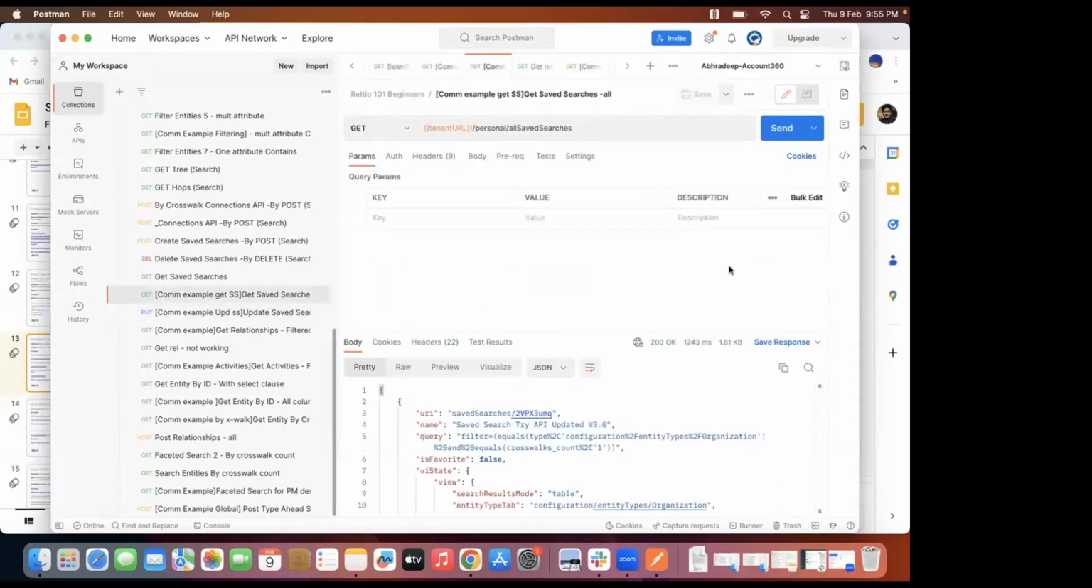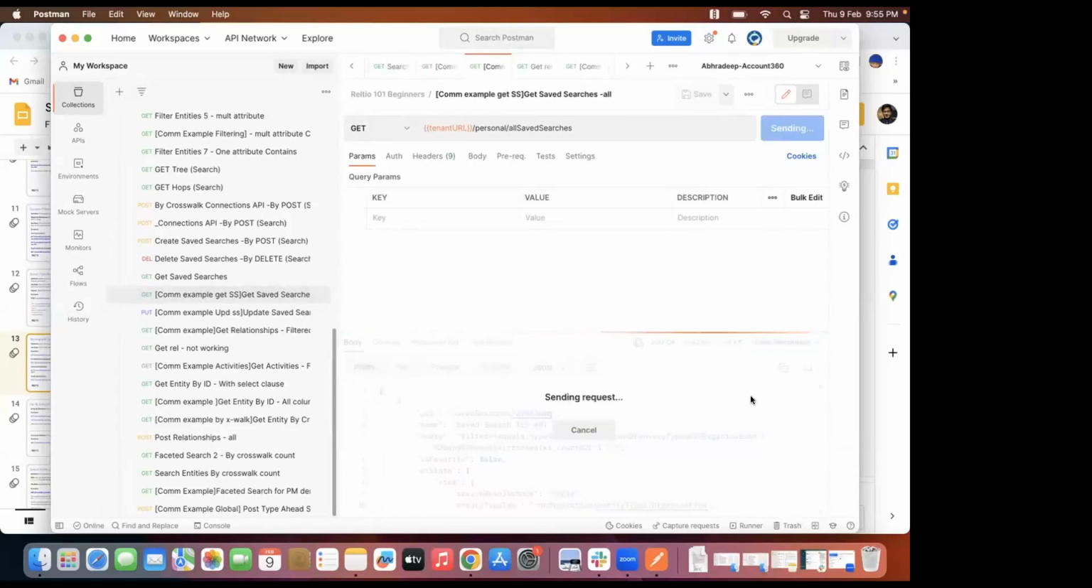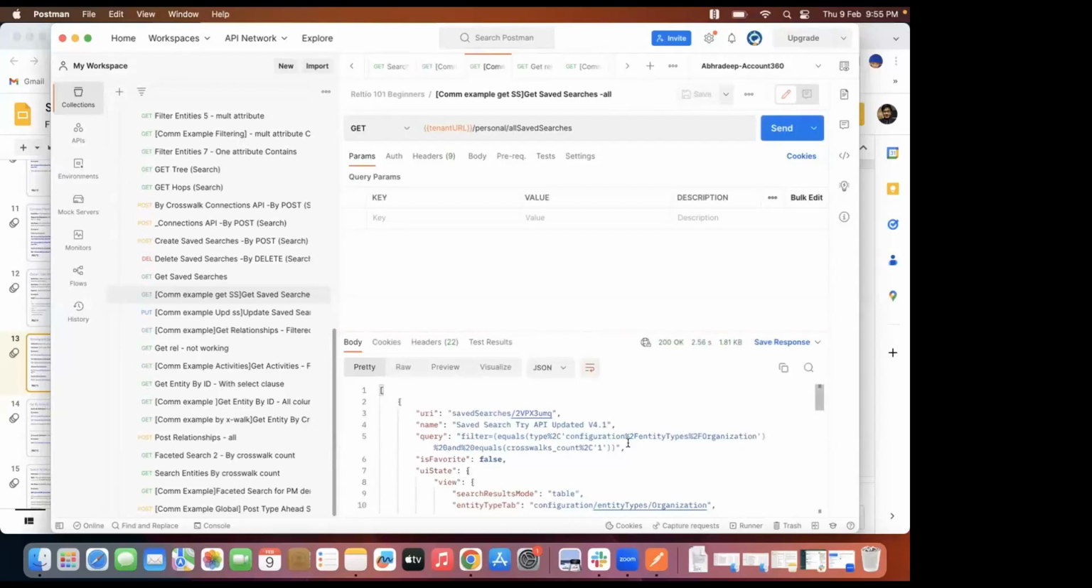I'll go back once more to the get call, and I'll see if that shows up here also. Yeah, so this is the updated response. So basically in almost real time, you call the API, change something in the saved search, and the next moment you hit the get API and you see the updated changes. This is how the save, update, and get work.